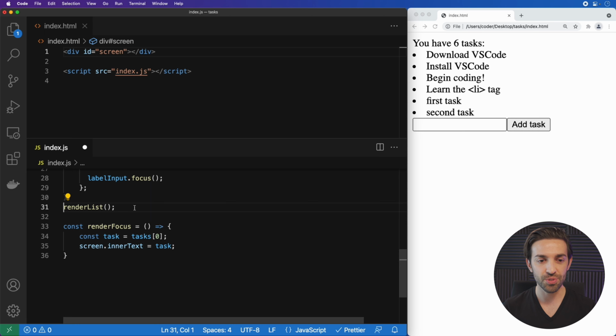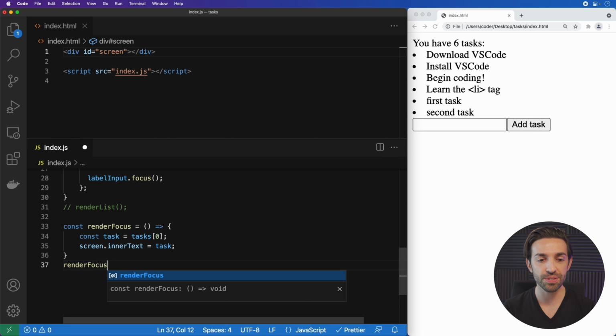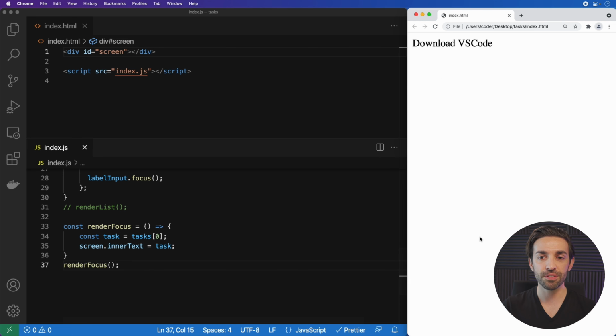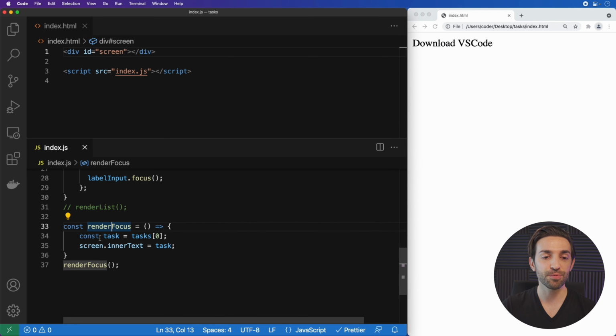So if I go to the beginning of this line and put 2 forward slashes, this is now commented out and it's just treated as superfluous words. It means nothing and this won't run as code. So now at the bottom here, I can do render focus, use parentheses to call that function, and if I save and refresh, now I only have one task, and that comes from this render focus code running.